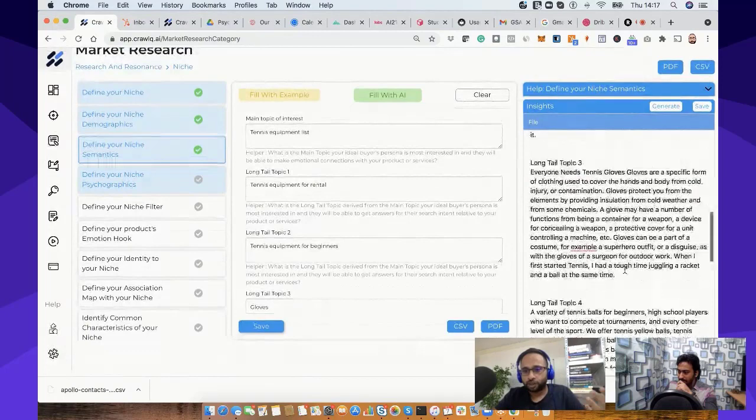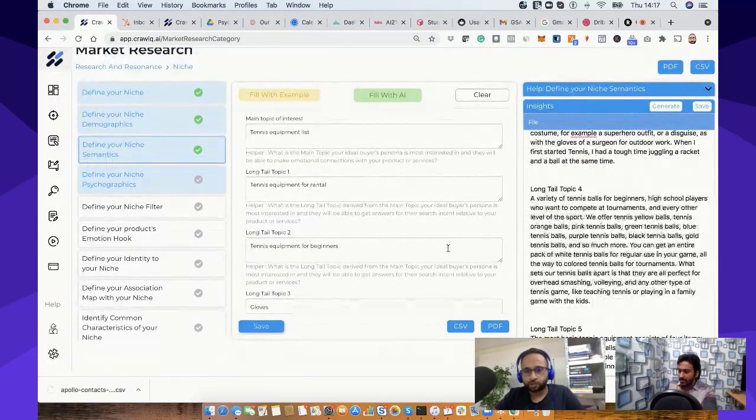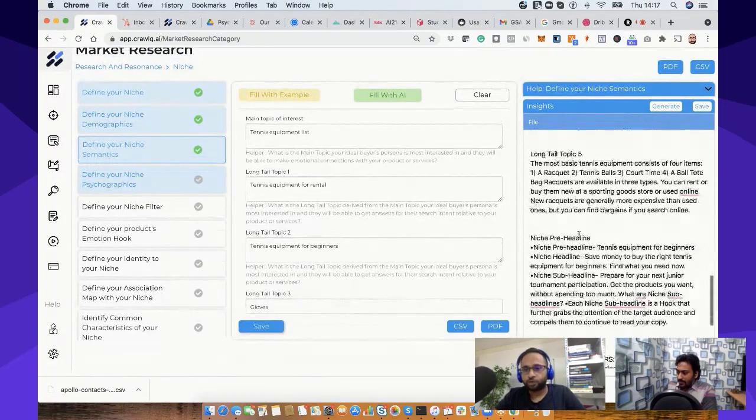It goes into explaining each of these topics that we have seeded with. It also comes with headlines: tennis equipment for beginners, save money to buy the right tennis equipment for beginners, find what you need, prepare for your next junior tournament participation.